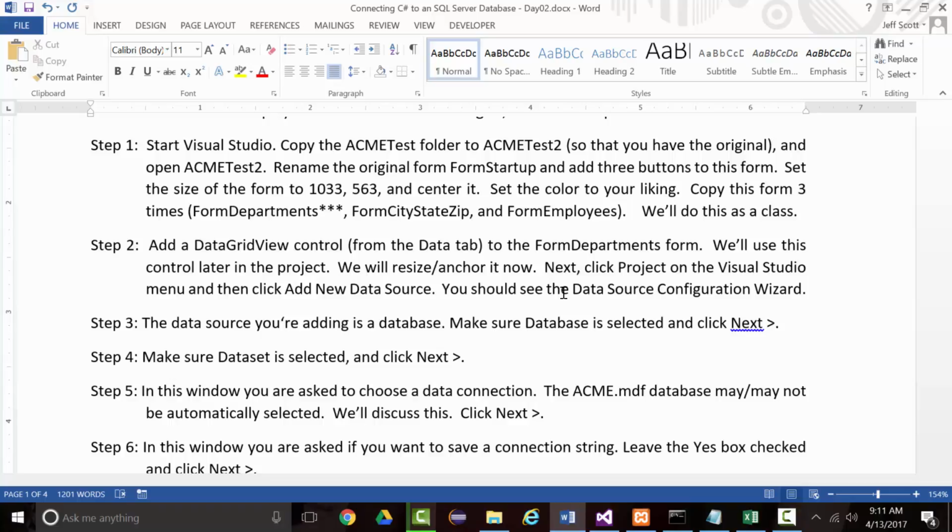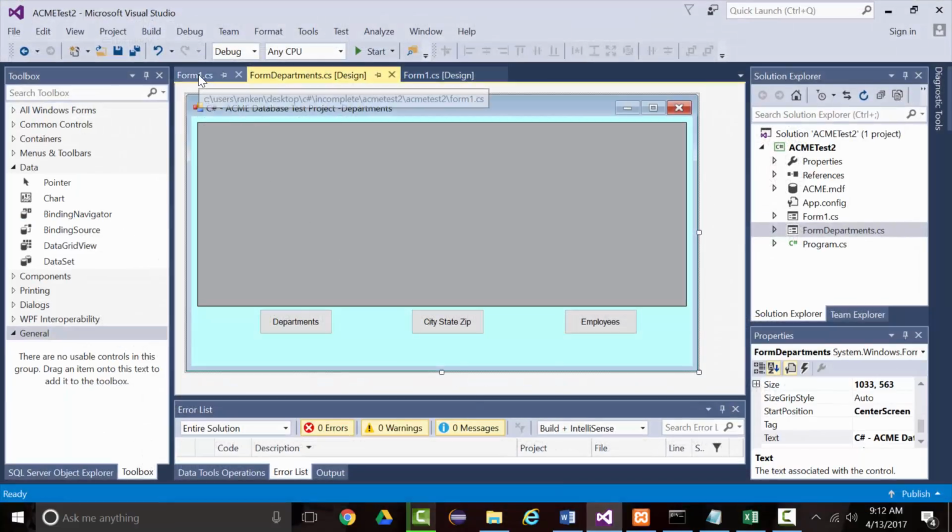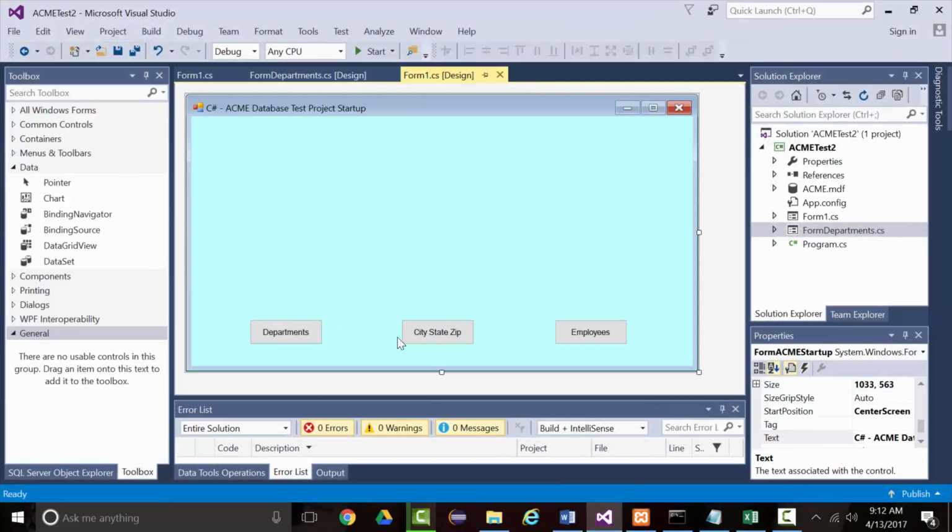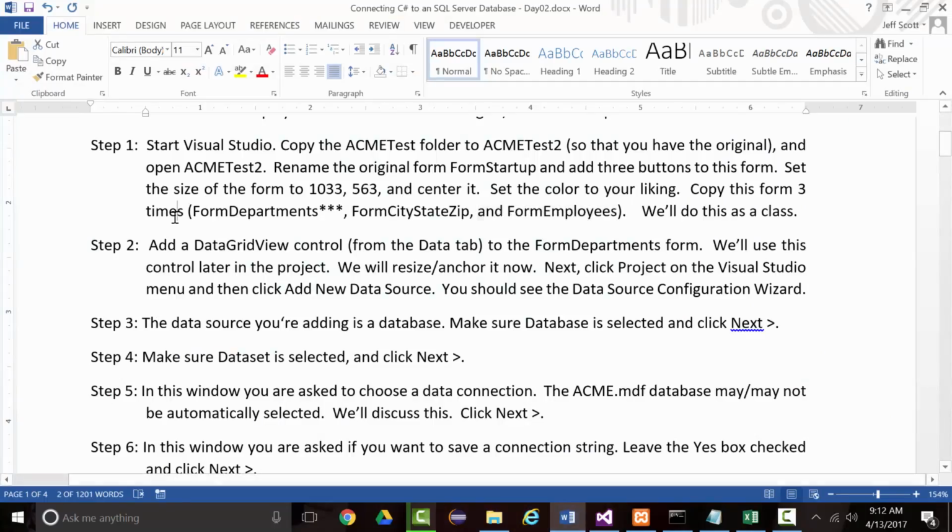So we made one copy of the form. We did form departments. Eventually, you're going to want to take that form departments and copy that to form city, state, zip, and to form employees. Does that make sense to everyone? And the reason, again, that you want to do that is because from right here, when you click any of those 3 buttons, you want the corresponding form to come up. All right, so we did that.